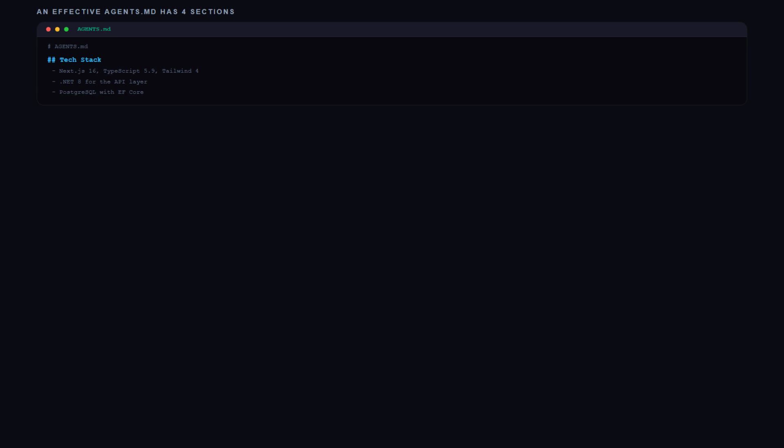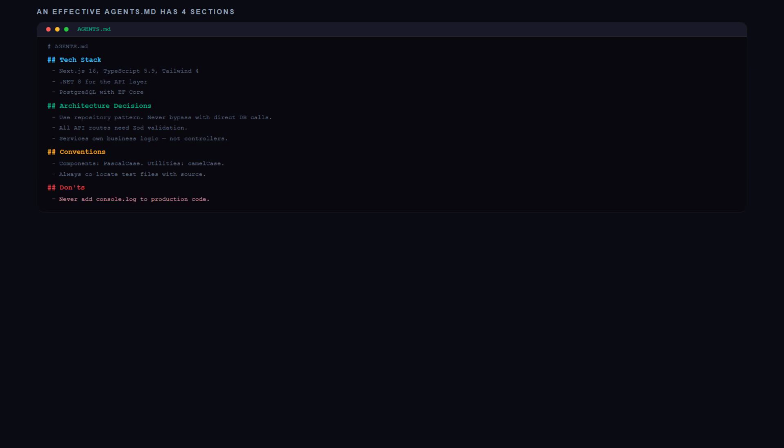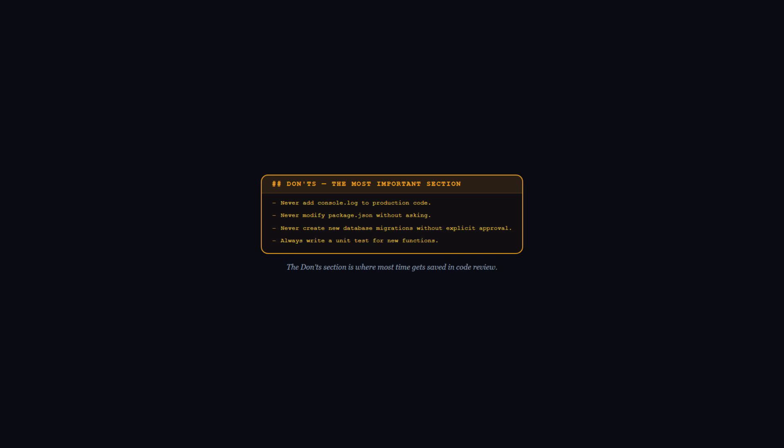Written once, applied forever. Think of it like hiring a senior developer who actually read all your documentation before their first day. An effective AGENTS.md has 4 sections. First, your tech stack, the exact frameworks and libraries in use. Second, architecture decisions. We use the repository pattern here. Do not bypass it with direct database calls. Third, conventions, naming rules, file organization, import order. Fourth, the don'ts. Never add console.log statements. Never modify config files without asking. Always write a test for new functionality.